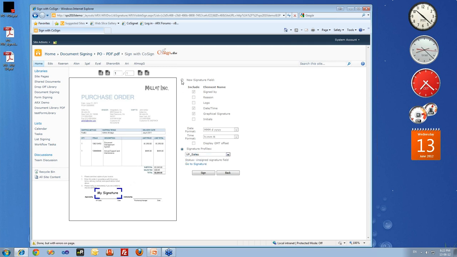Or you can choose to create a new signature field and locate it anywhere in the document. This is kind of an ad hoc signing when you don't have any fields inside the document and you simply want to upload the document, sign on it, and that's all. So I can choose what to display in the signature.